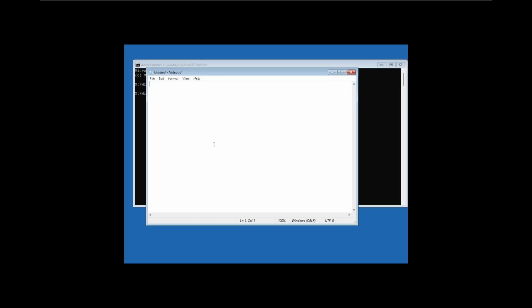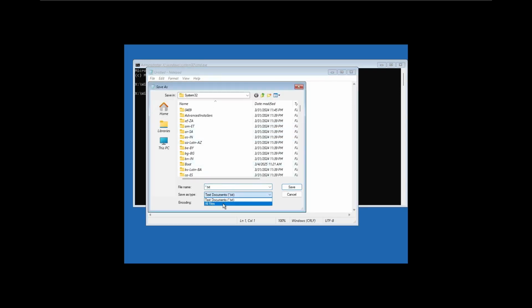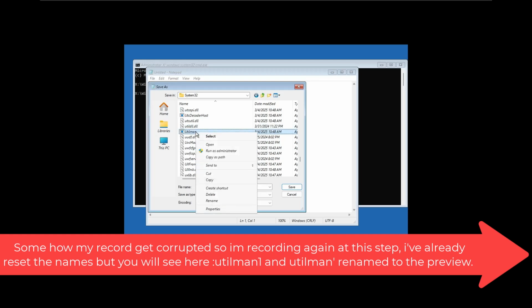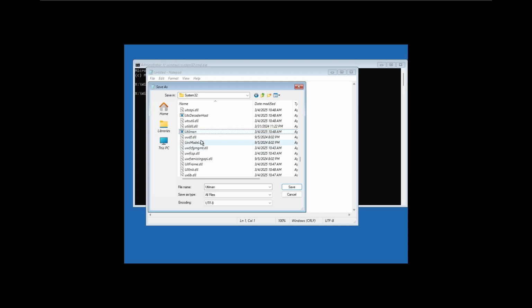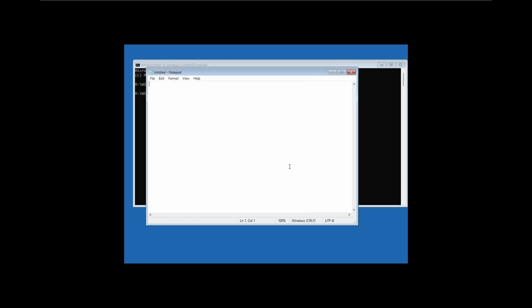Open Notepad, click File, and select Save As. Navigate to the System32 folder inside the Windows directory. Find Utilman, which is currently Command Prompt, and rename it back to CMD. Find Utilman1 and rename it back to Utilman. Restart your PC and everything should be back to normal. Problem solved. That's it for today's guide.